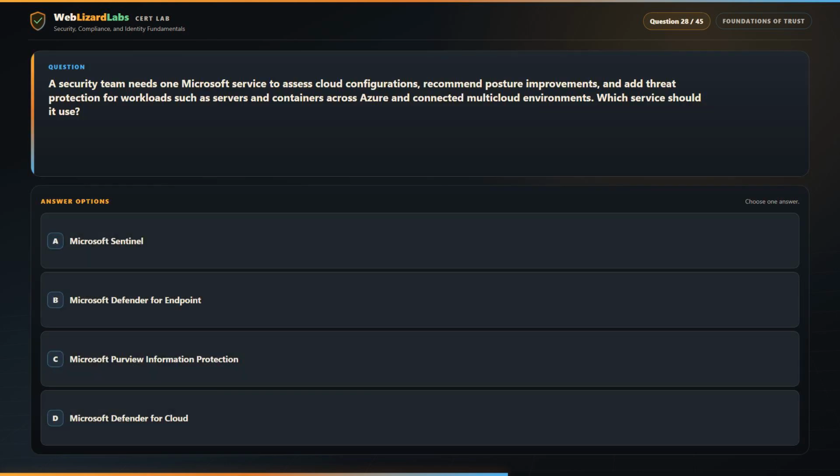Question 28. A security team needs one Microsoft service to assess cloud configurations, recommend posture improvements, and add threat protection for workloads such as servers and containers across Azure and connected multi-cloud environments. Which service should it use? Answer A. Microsoft Sentinel. Answer B. Microsoft Defender for Endpoint. Answer C. Microsoft Purview Information Protection. Answer D. Microsoft Defender for Cloud. Lock in your answer.